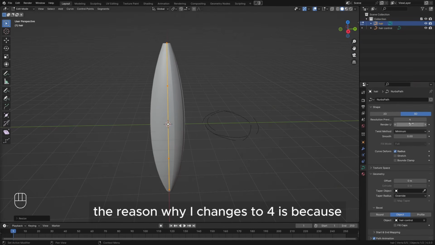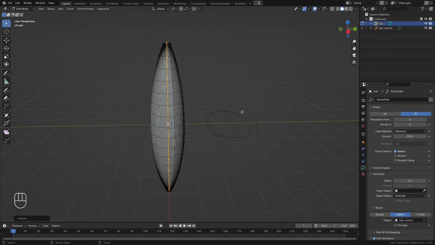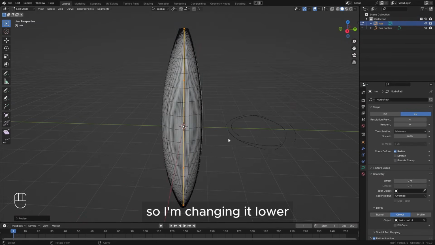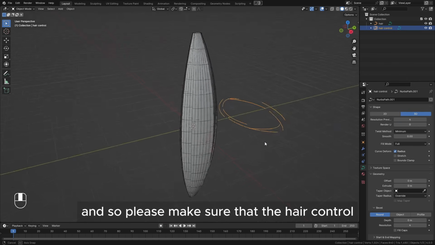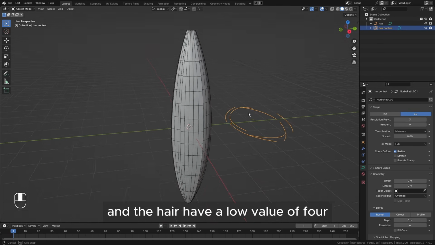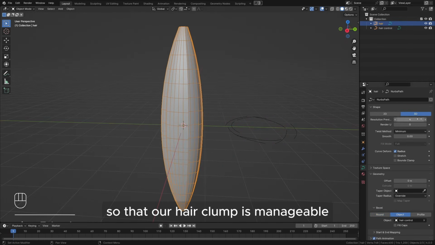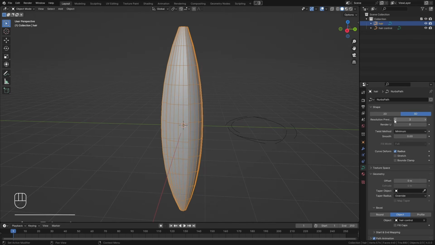The reason why I changed it to 4 is because you can see that there is also a wireframe. And it's quite dense, so I'm changing it lower. And so please make sure that the hair control and the hair have a low value of 4, so that our hair clump is manageable.